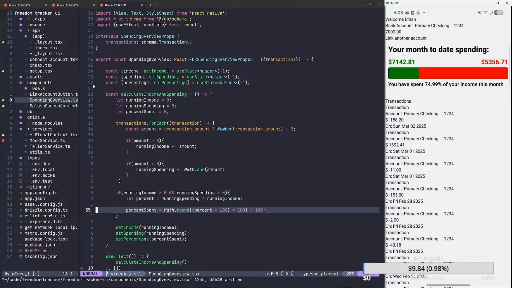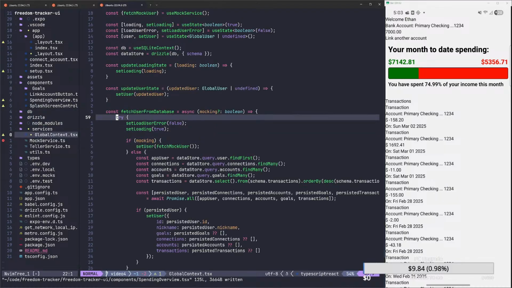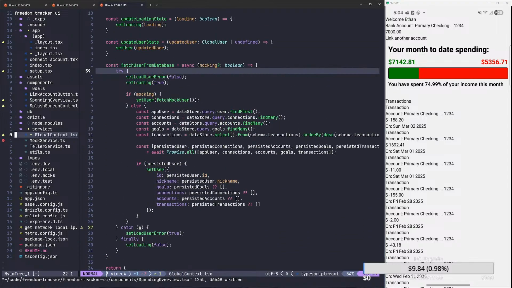So basically what I was doing before I started this morning was looking through and figuring out how this works again, because it's been a while since I've played with everything. What determines whether or not we see this screen or the other screen is the splash screen controller. We call this fetch user from database from our global context. If we go into our global context and look into this fetch user from database, we ask if we're mocking. If we are, we go ahead and call set user. I don't remember how it works whenever we load in transactions, but I use an in development build or Expo Go while debugging. So this is Expo Go. I haven't gotten to the point of doing a development build yet.